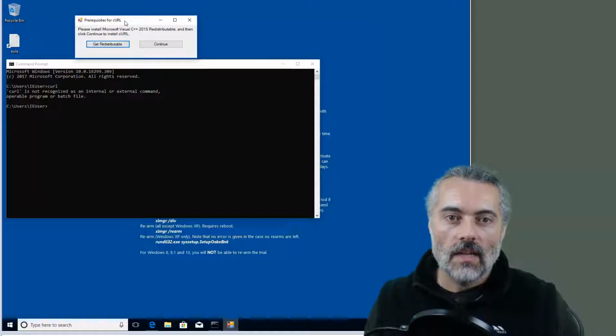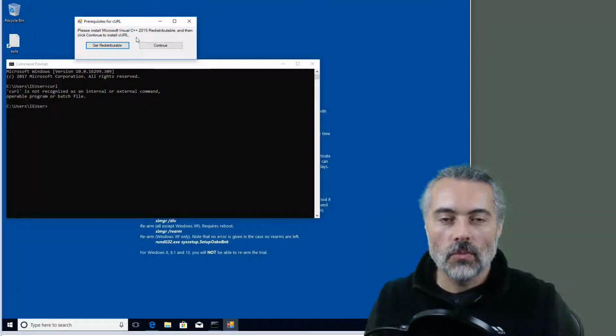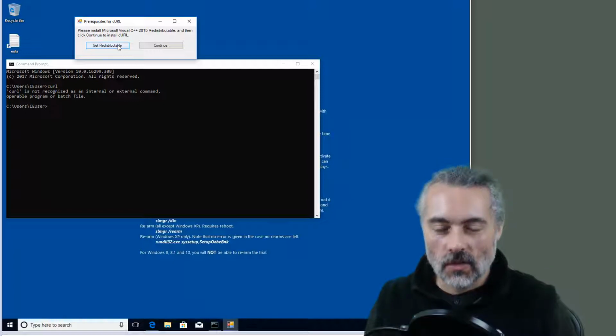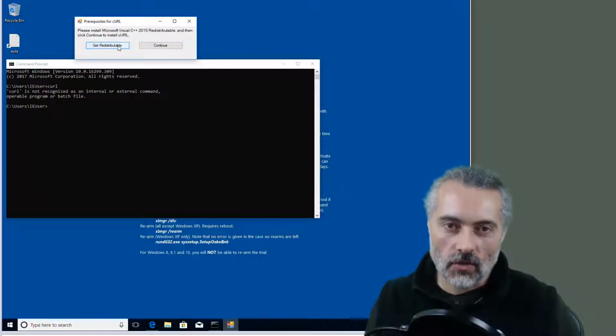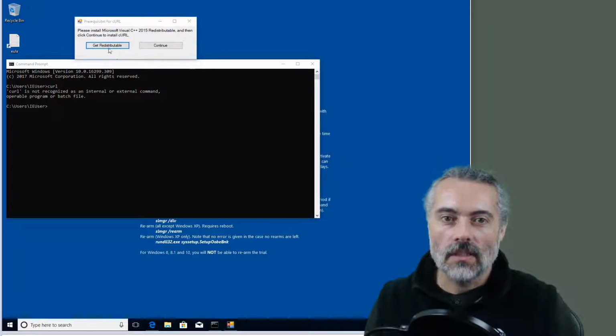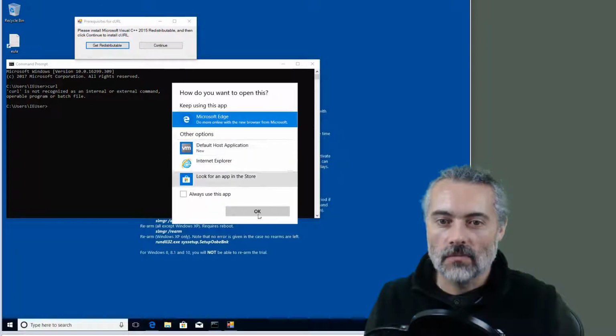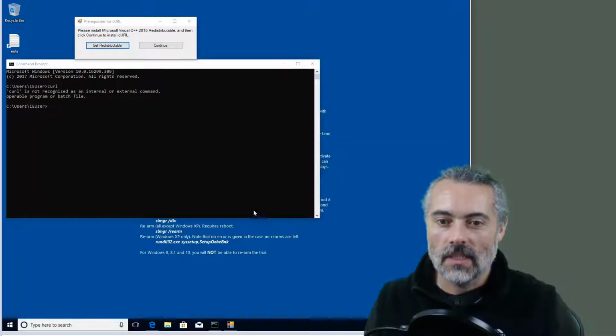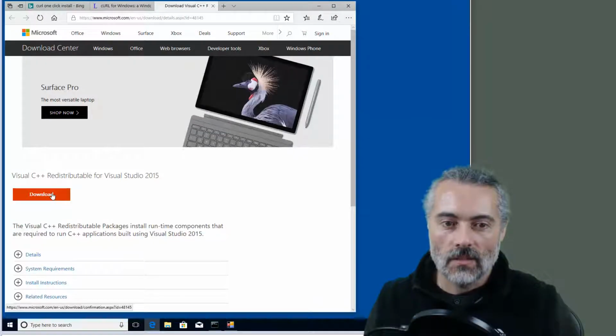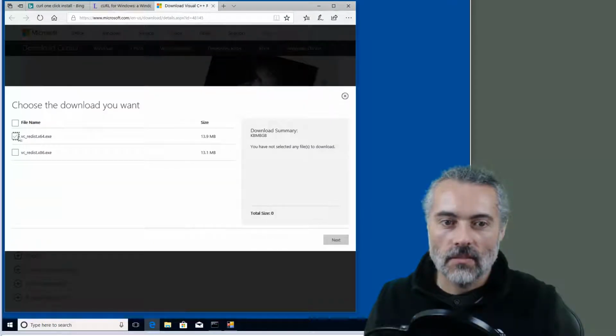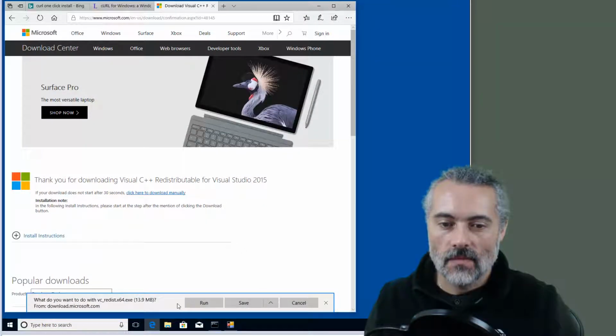So, your machine might well have Visual C++ 2015 redistributable, but this is a virtual machine that has nothing installed. It does not have that, so I'm going to have to install it. So I click the Get Redistributable. Okay, let's open that in Edge. I'll download that. Let's get the 64-bit version. I will run that.